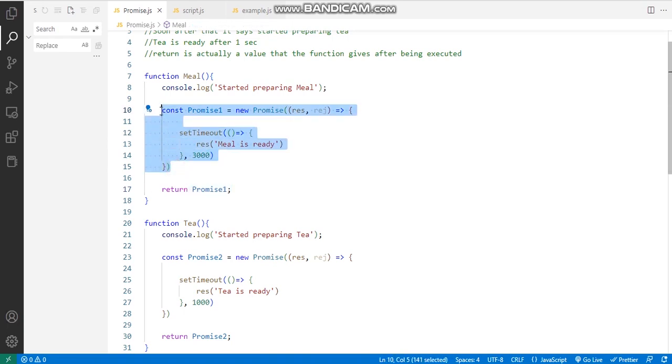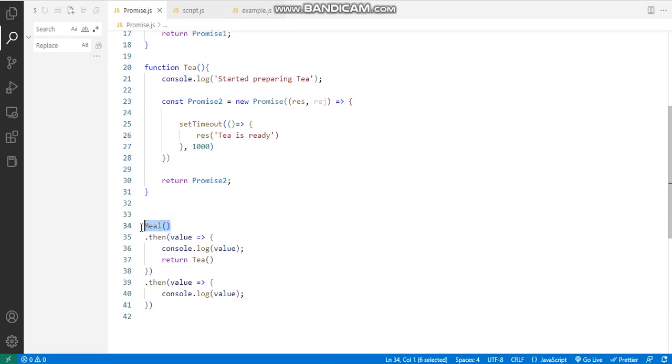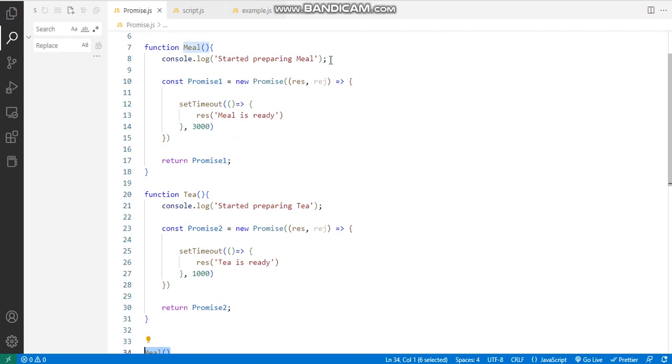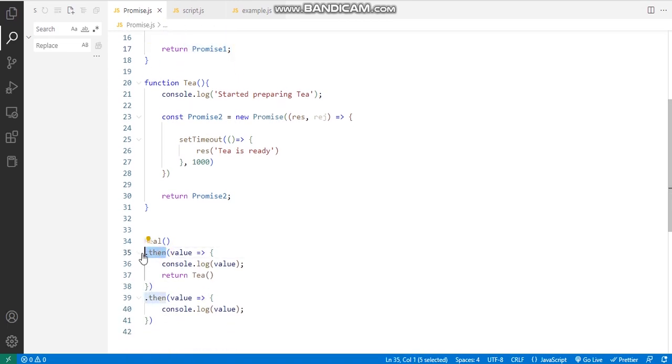If you don't know what promises are, you can ping me in the comment section, but this video is very much confined to the purpose of the return, so we would keep it to that. So I'm executing a meal function here. It would first print out this started preparing meal, and after that it would return promise 1. To execute the promise 1, I would use dot then notation here, right?